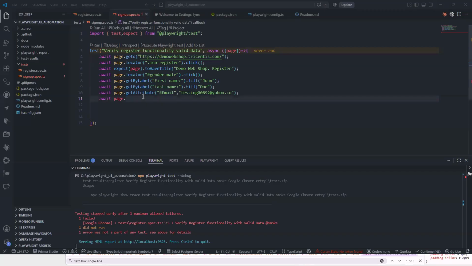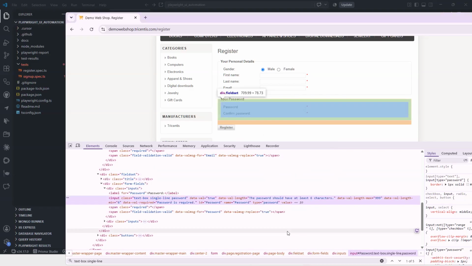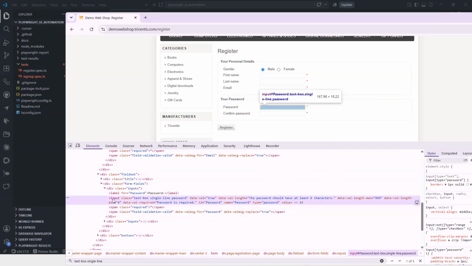And page, one more, password. Can you use a different one? Password? Label, text box. How about getByRole button? No, one second. Inspect element. Input tag is there, but we cannot take the. Okay. So can you do like this?